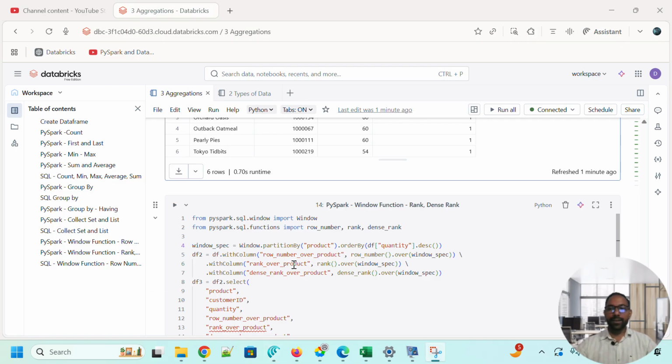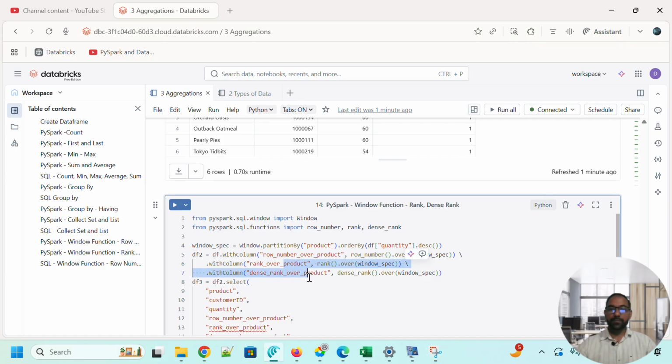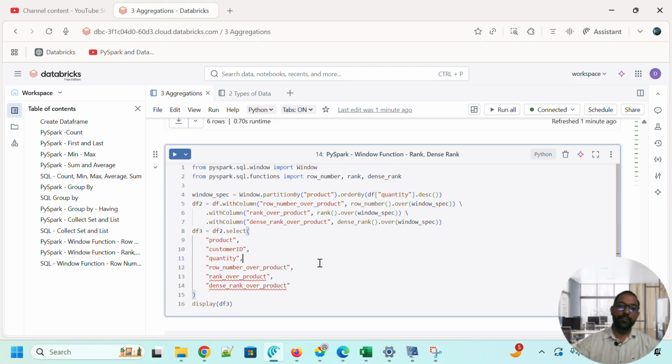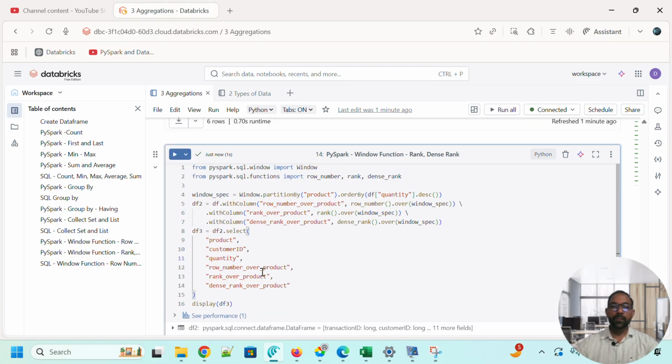And these rank and dense rank functions are asked a lot of times in interviews. So let's understand what the difference is between these two as compared to row number, and how we can understand these easily. To apply multiple window functions, the method is simple, because these functions will also use the same window spec.